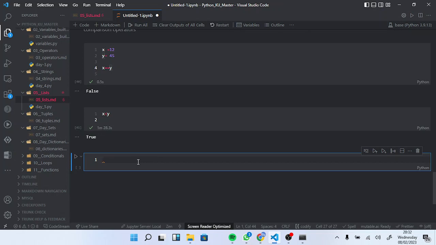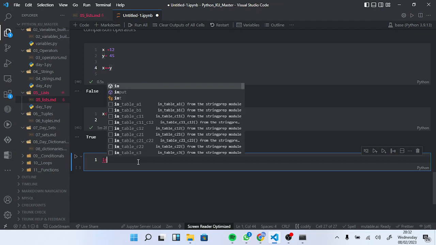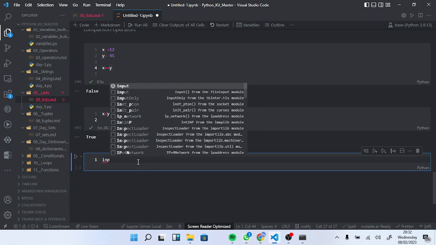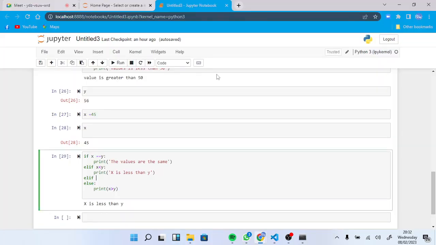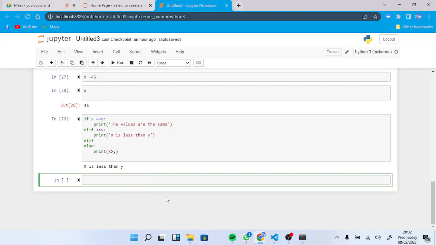Wacha nitumie a sentence. So input, I would say, oh, this one is actually taking time. So I would define a sentence. Then the sentence should be inputted from the keyboard. Should prompt a user to enter a sentence. But we said all the values which are inputted from the keyboard, they are automatically string type.